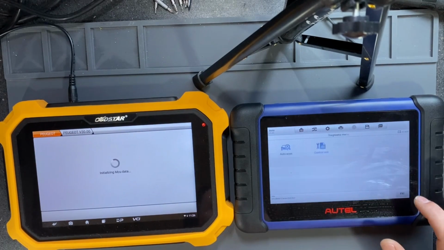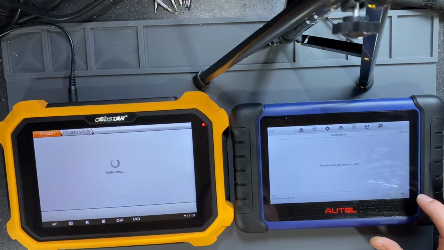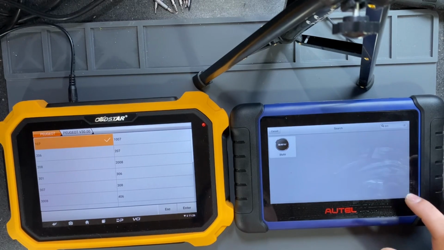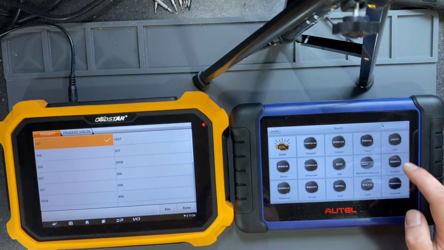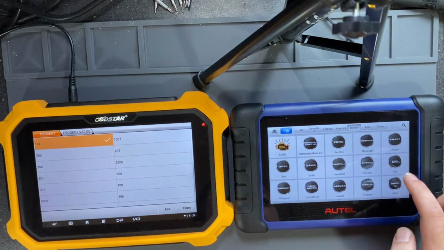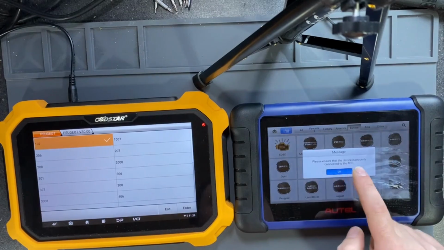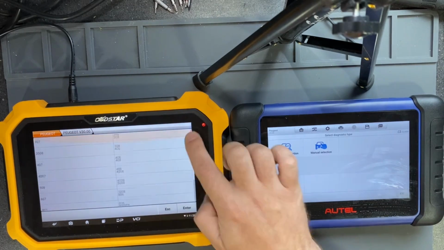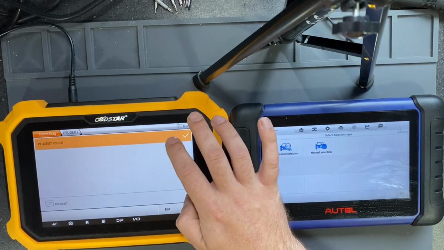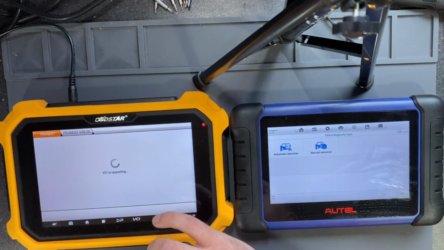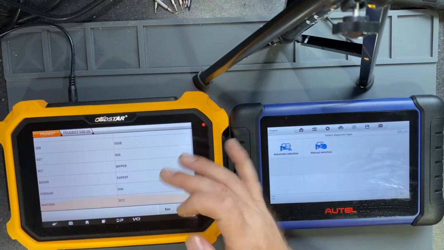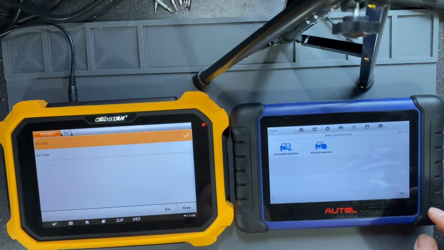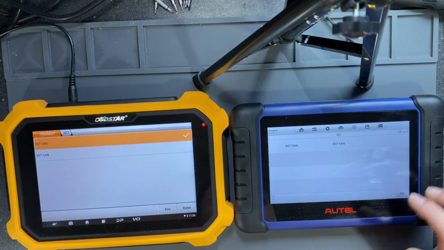Let's choose a Peugeot. Yes, I want to exit. Of course. Go on Europe. So Peugeot here. We have to select the brand. So on the OBDSTAR we don't have an automatic detect function, at least for this car. So we need to select the model. I will go here also on the manual selection.